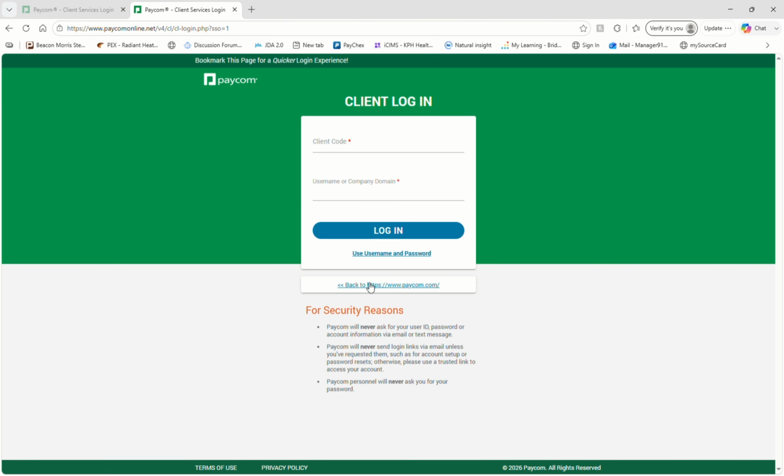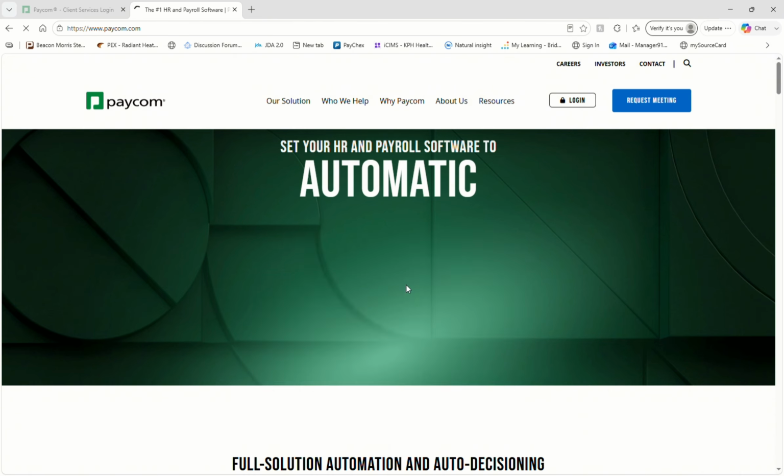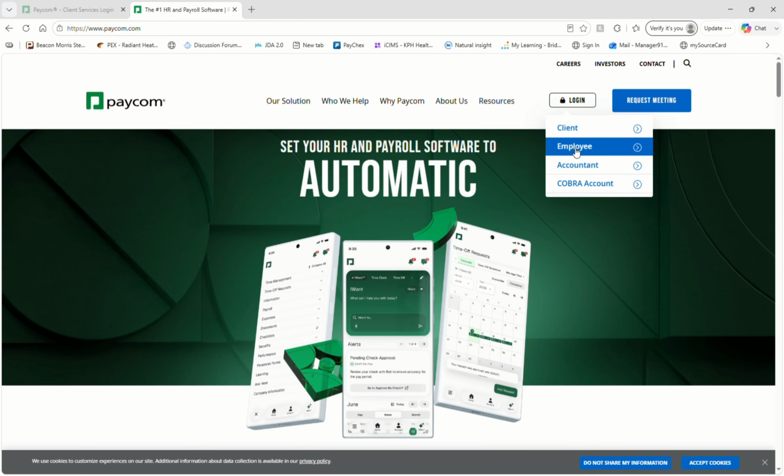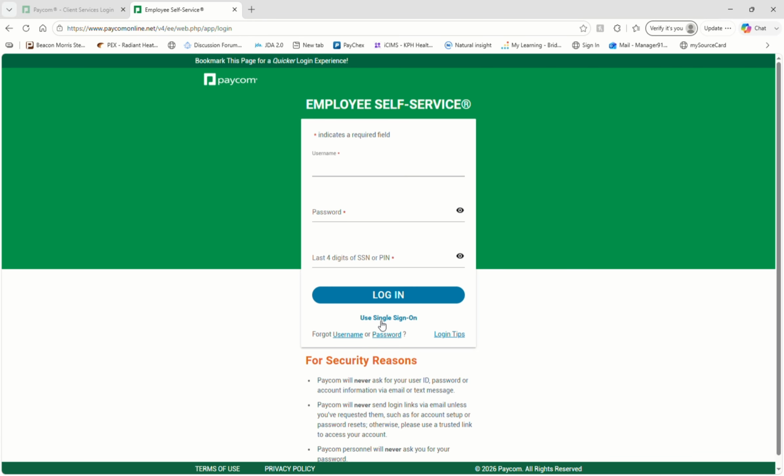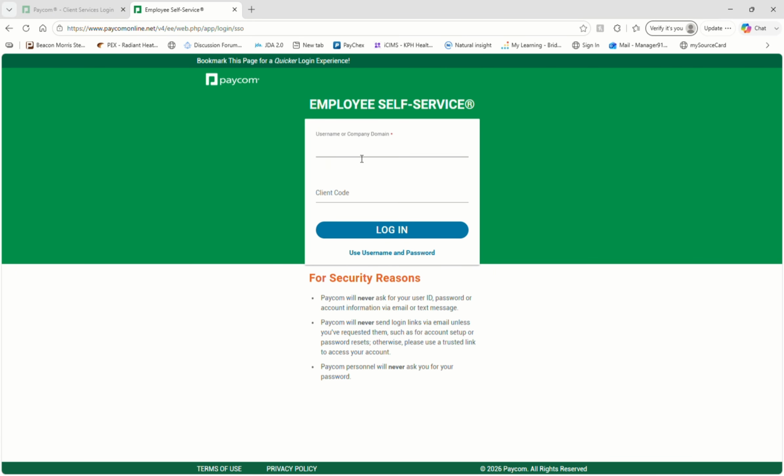Go back to paycom.com, go to employee, and then use single sign-on. And you'll notice that your username's at the top and not your client code at the top. So just something that I've seen happen. The system backs you out, and for some reason brings you into the client login instead.